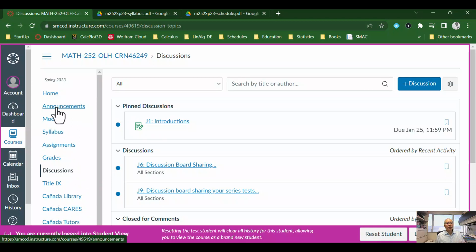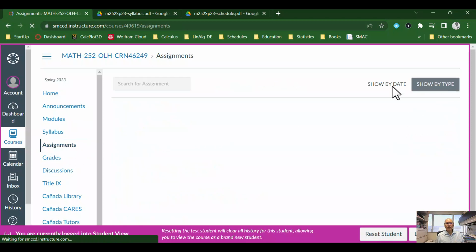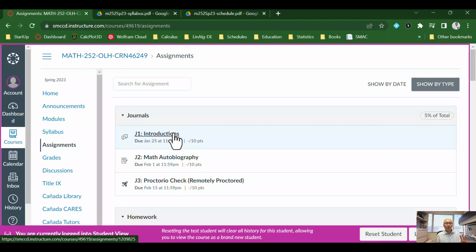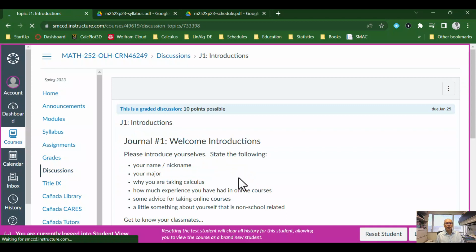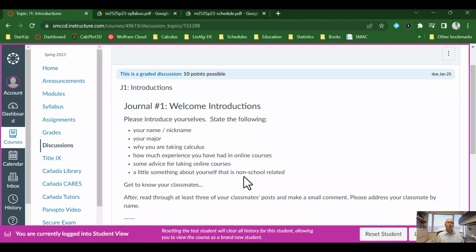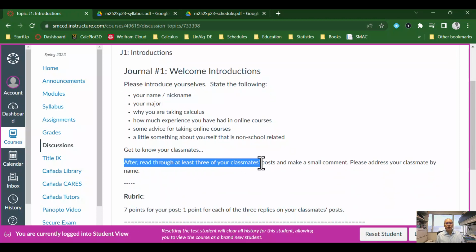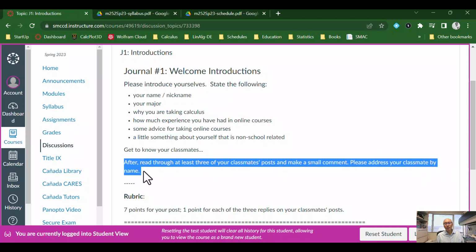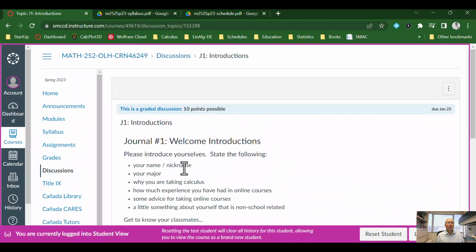So speaking of journal assignments, let's go back to the assignments and look at some of the journal assignments that we're going to be assigned. There are generally going to be three types of journal assignments. One of them is a discussion board journal assignment, like our first journal assignment, which is an introduction about yourself. Here you would post something to a discussion board, and then I'm also going to ask you to look through at least three of your classmates' posts, and that would be part of your grade, where you would respond to your classmates' posts. So that's one type of journal assignment.